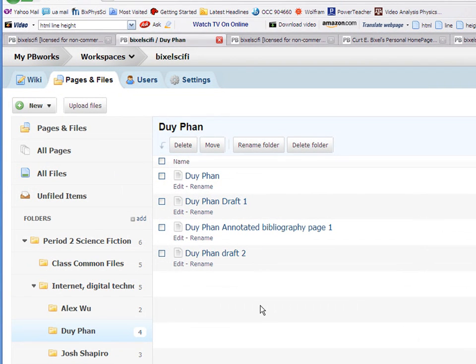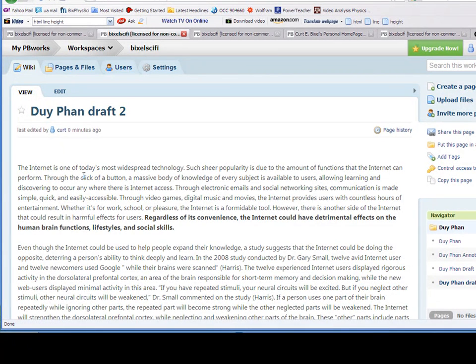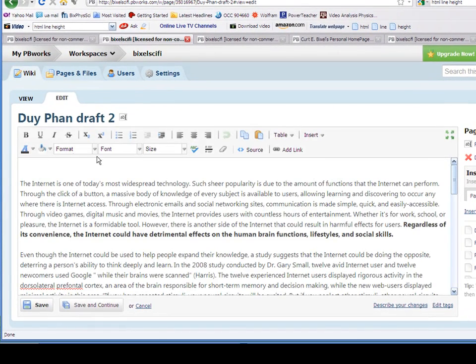So let's take a look at Yui's most recent draft, draft 2. You'll want to be working on the student's most recent draft as well. If we click here, it'll open up Yui's draft and you can read it right here. Now, while you're reading it, you're going to want to make some comments. I find it easiest to read and comment right in the editing window. You click here, it opens up the editing window.